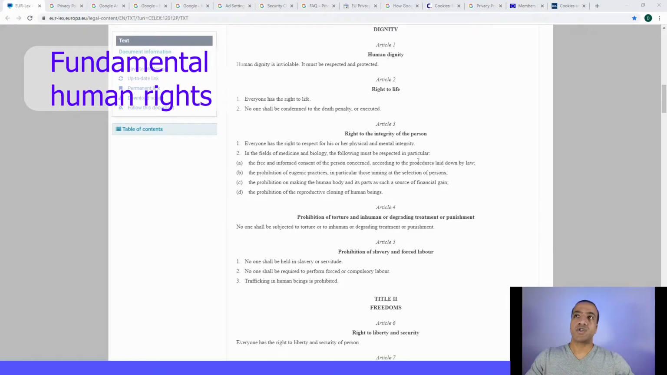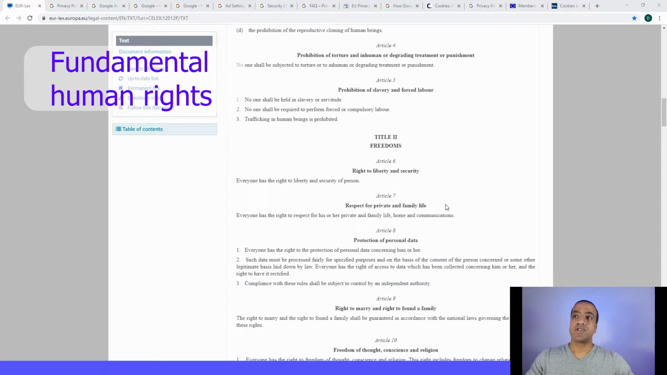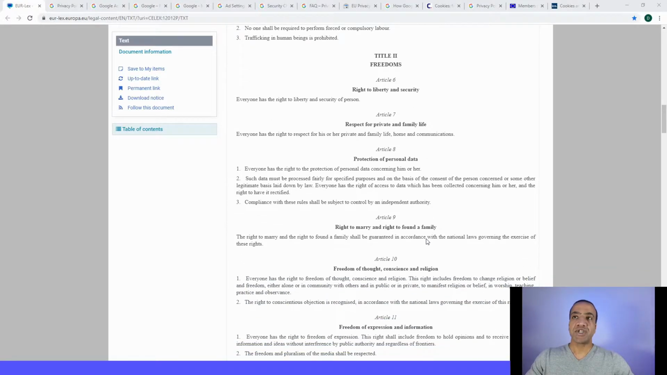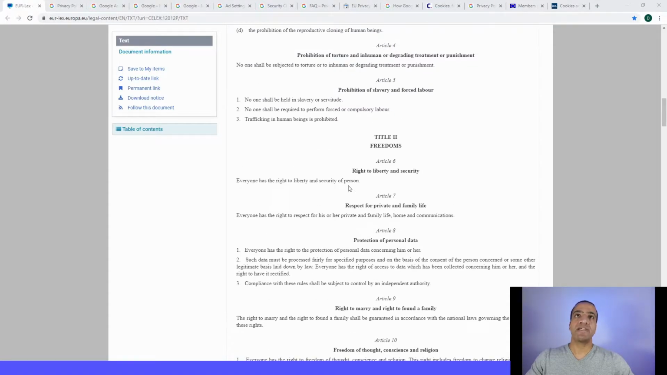So this is really about your fundamental human rights. And the privacy legislation in Europe, for example, the GDPR, stems from this Charter of Fundamental Rights. And there are other fundamental rights. So Article 2, the right to life. Article 7, respect for private and family life. In Article 8, the protection of personal data. Everyone has the right to the protection of personal data concerning him or her. Everyone has the right of access to data which has been collected concerning him or her, and the right to have it rectified.